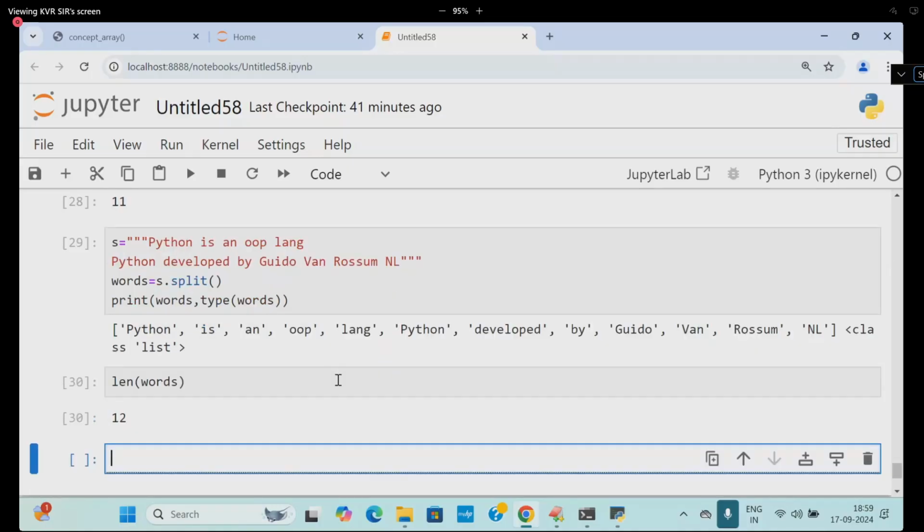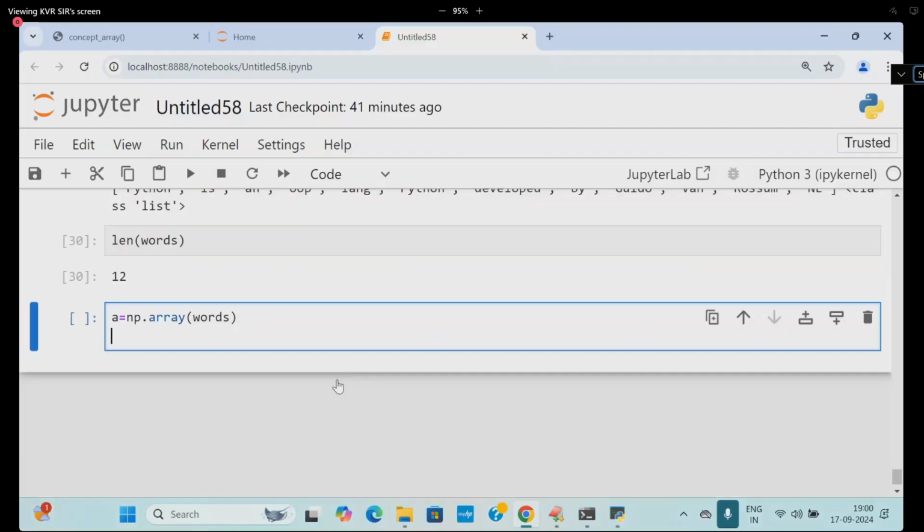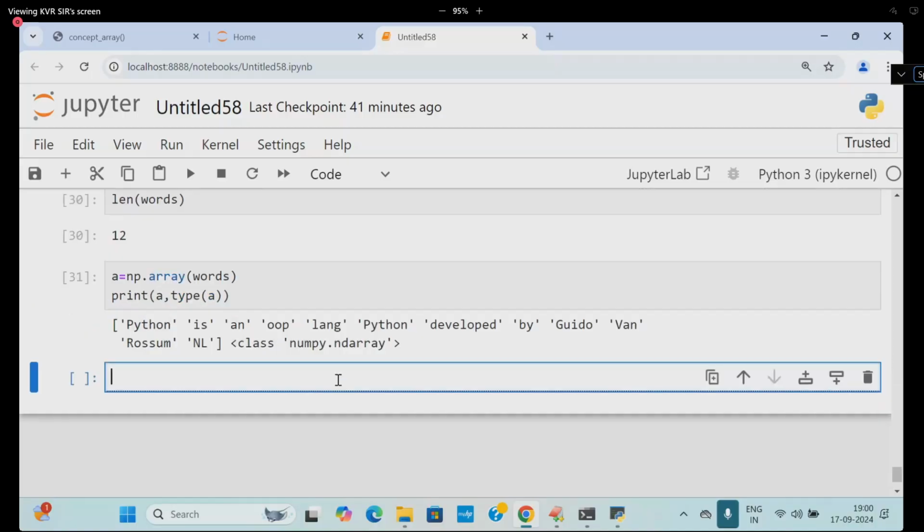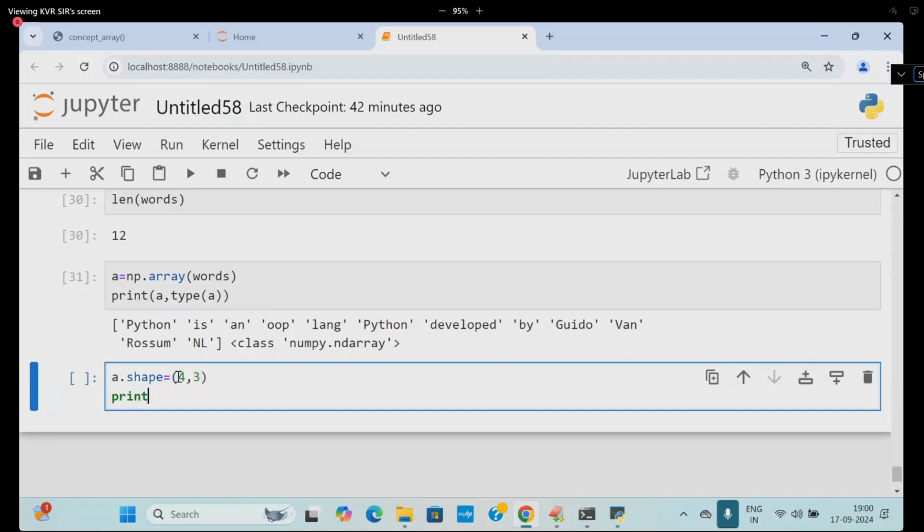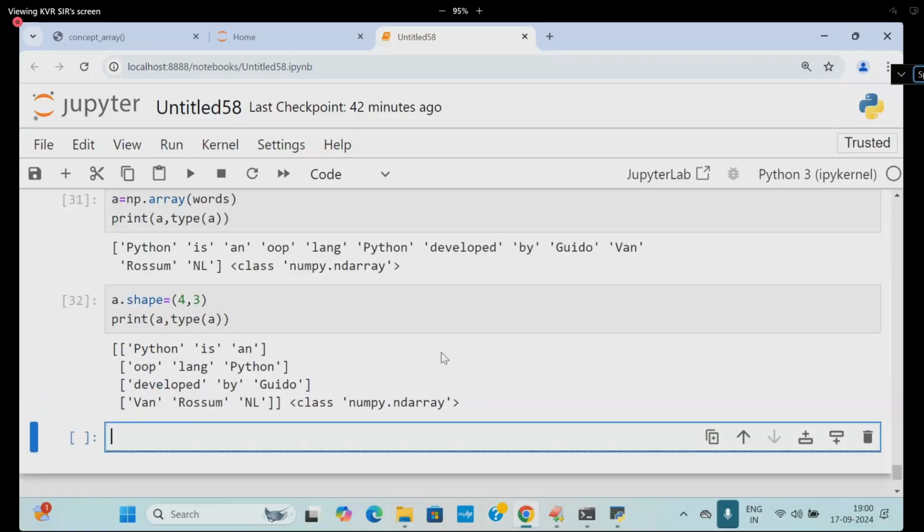Now I'll convert into an ND array. How do you do that? A is equal to np dot array of words. Now I am going to get all these things: A comma type of A. So this is the total story of it. Now I will go for A dot shape is equal to 4 comma 3. Print of A comma type of A, the total things are coming.